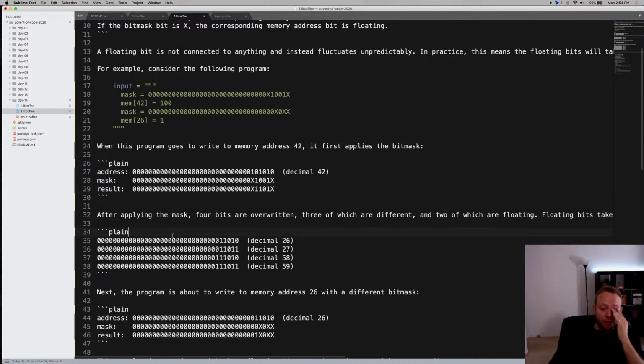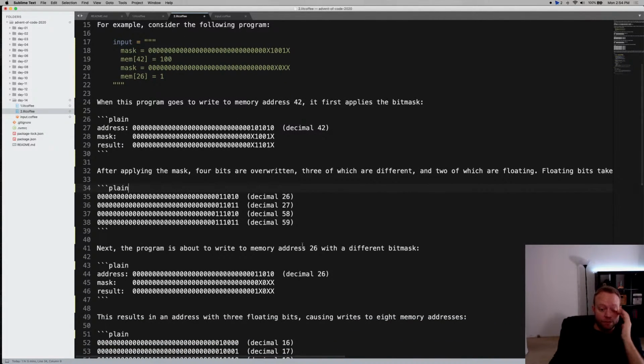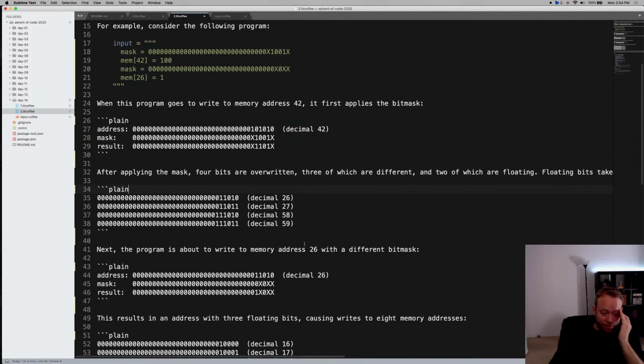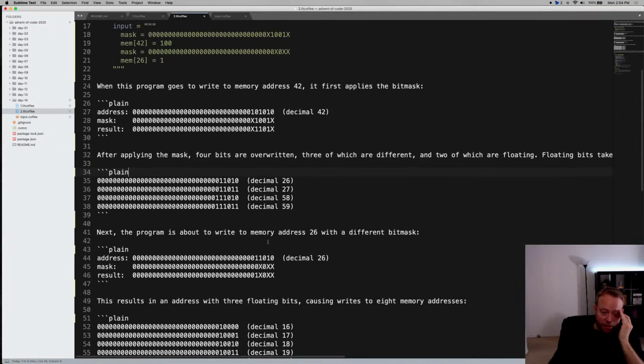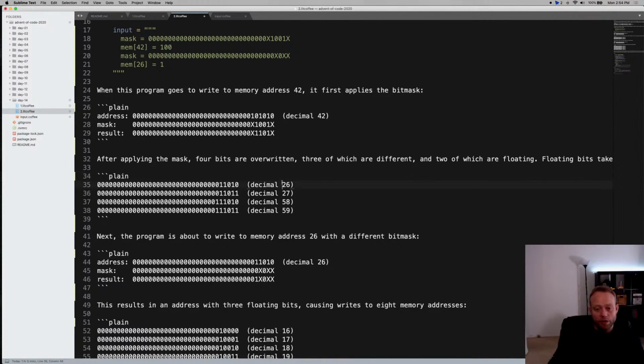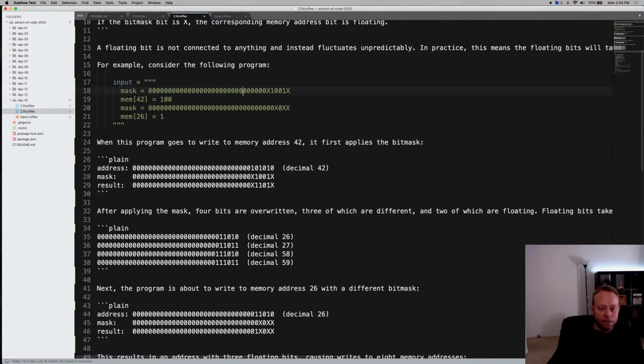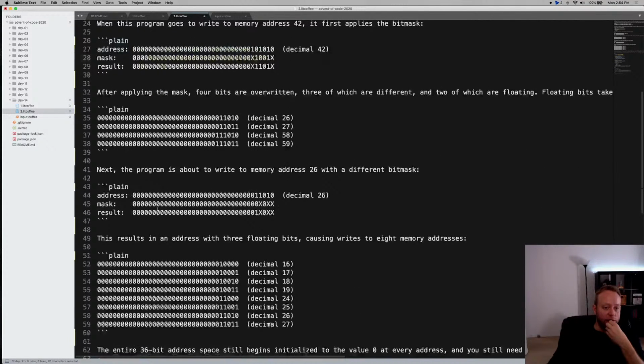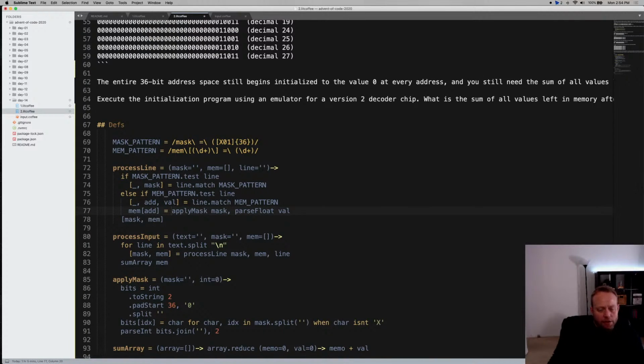Okay. The program is about to write a memory address of 26 with a different bit mask. Okay. So I guess what we want to do is, we're going to assert that mem42 actually updates 4 things. Okay.